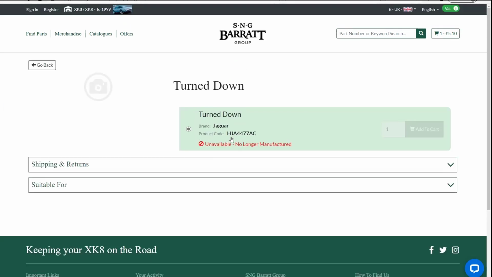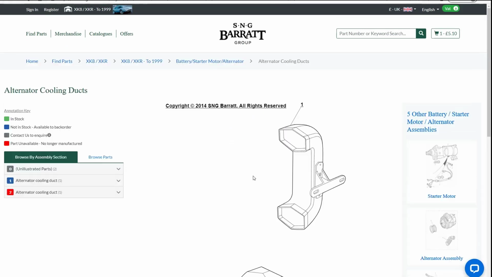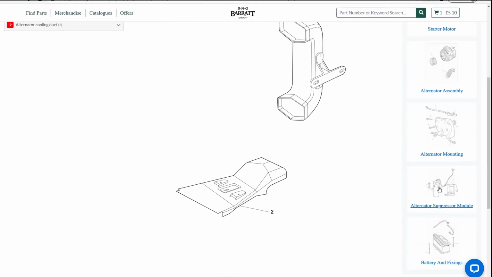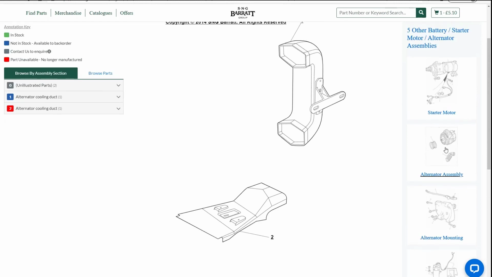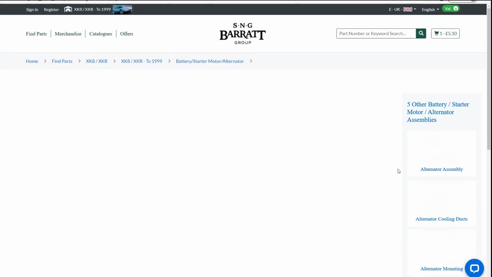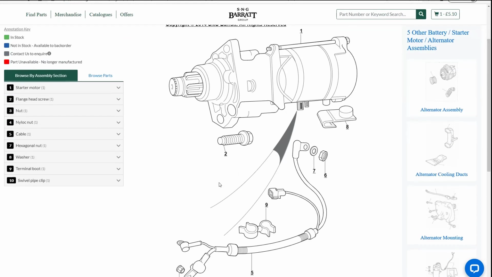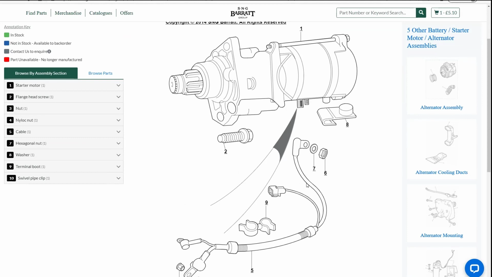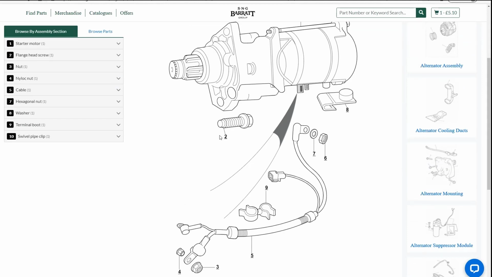Those air scoops are HJA4477AC, if you're in any doubt. So I'll say, brilliant resource. Go through the website. It's very good because, for example, if you're looking for a washer or some specialist nut, you can look at pictures.